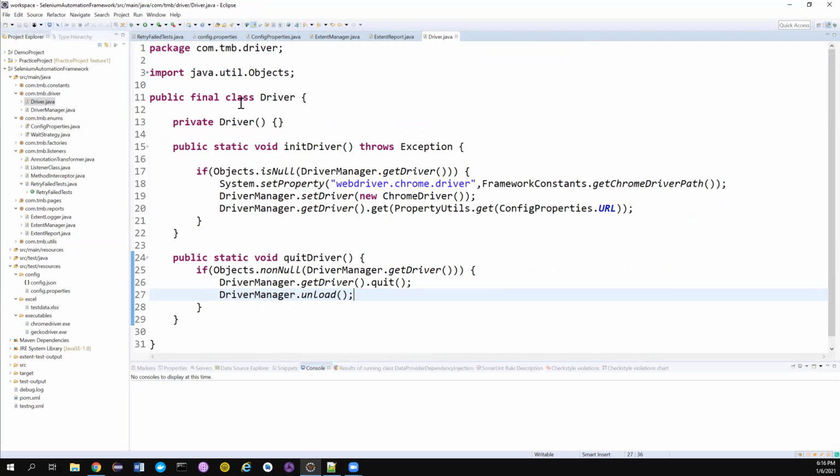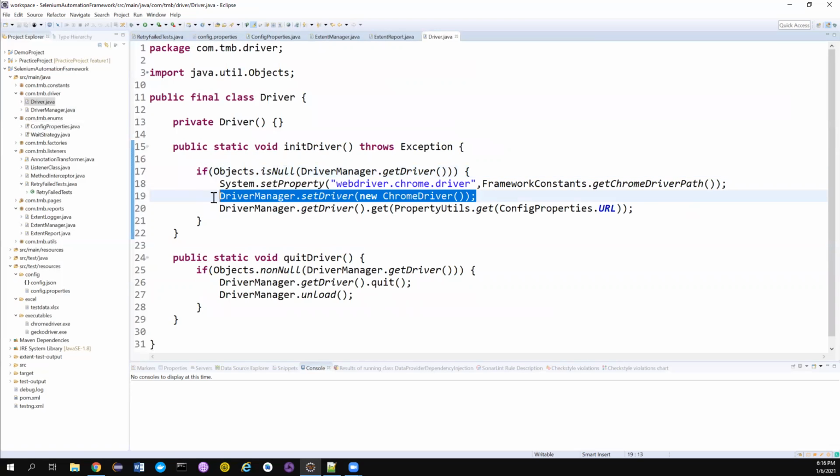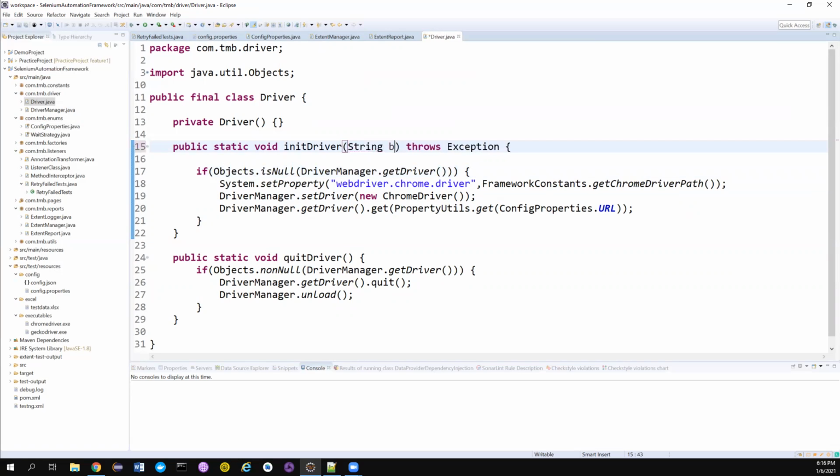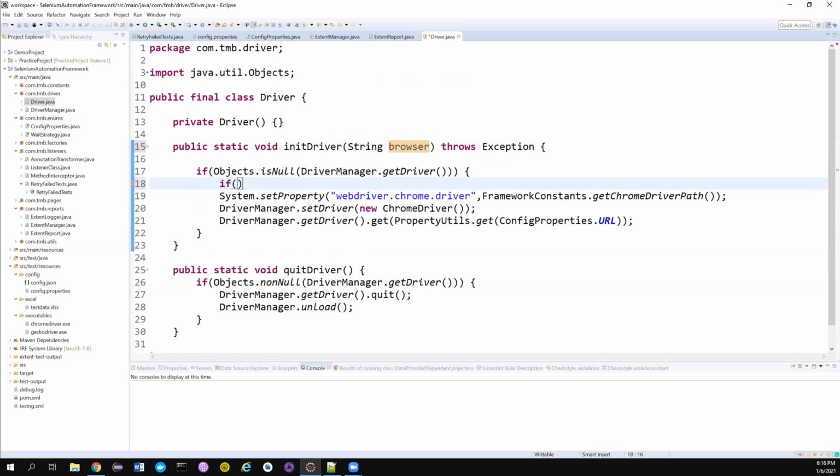Now we'll see how we can extend this to support multiple browsers. Let's say here I have hard coded, for now, a new Chrome driver, and I have also set the Chrome driver path. Now I want to get a string value, string browser, and then I can do a comparison here. If browser dot equalsIgnoreCase Chrome, then I want to do this.